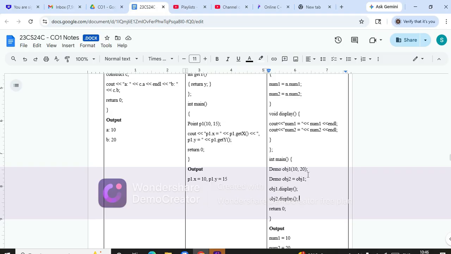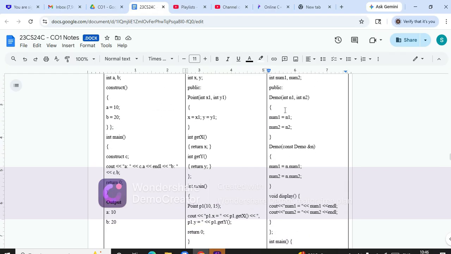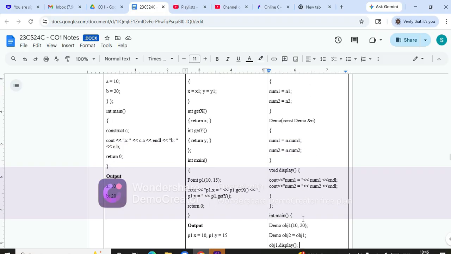What will happen once object 1 is created for the class? There are two arguments, 10 and 20. This will be called first, and the values are assigned: 10 and 20 will be assigned to number 1 and number 2. After that I am calling the second object. In the second object I am assigning the value of object 1 to object 2.